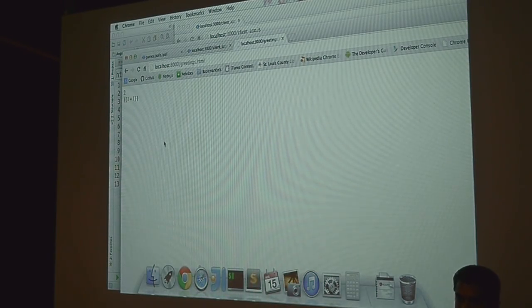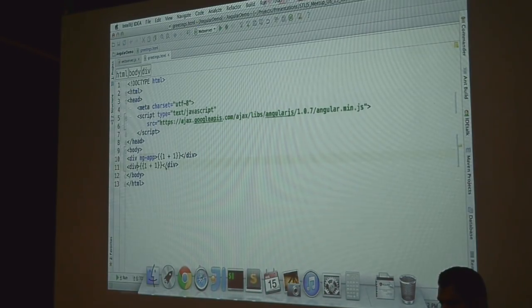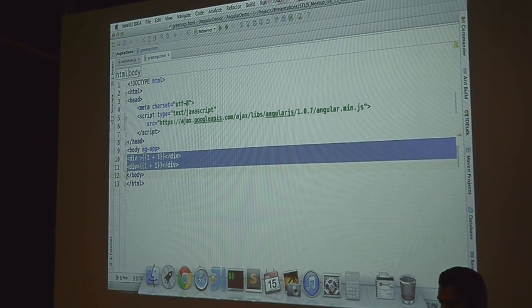So the top div needs to be angularized, and for the rest of them, it's not going to touch anything. Again, we cannot do much with the 1+1. Let's start writing some controllers and see what it's going to do.